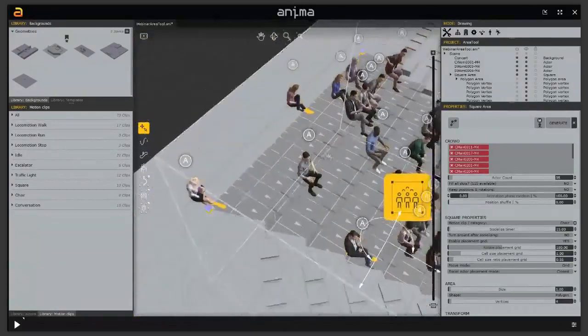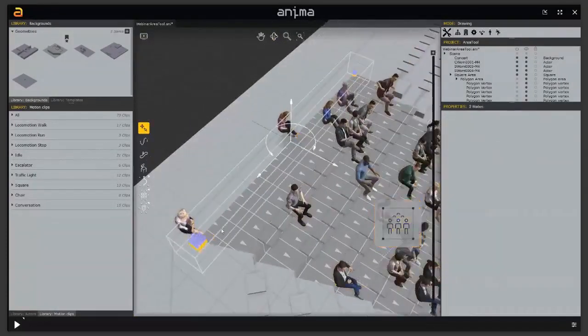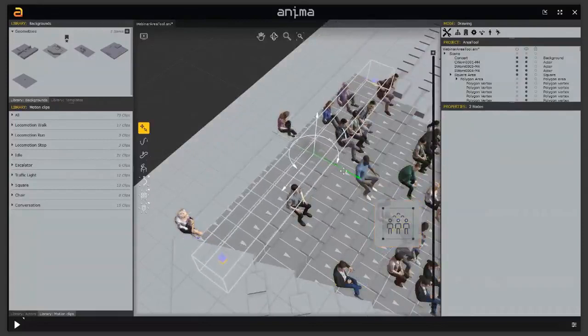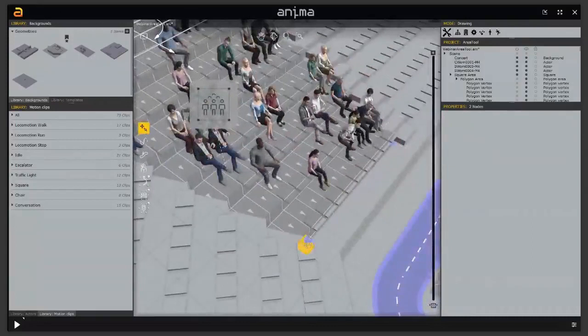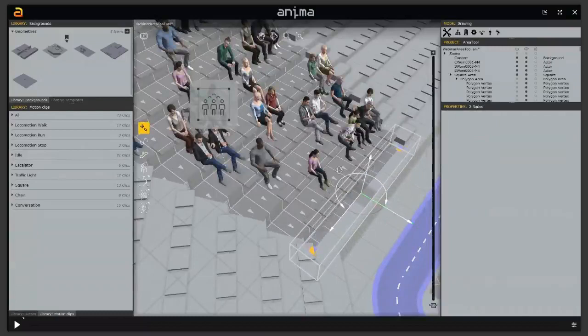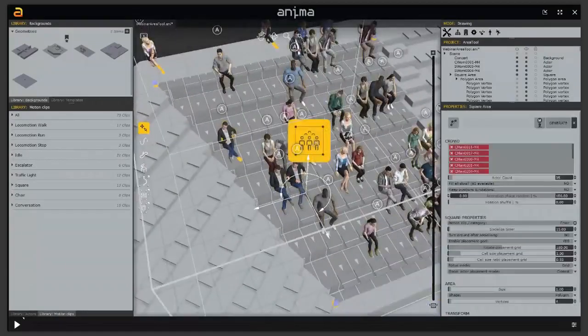So what we are going to do is very simple. We just take these vertices, we're just changing the shape. Same thing goes here. Select this, and we extend here. Not too much. Okay, there. And now we click generate again.